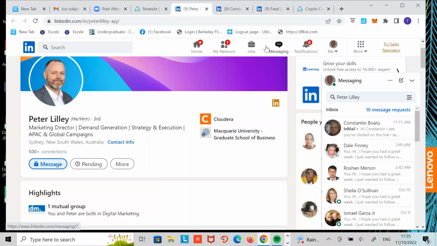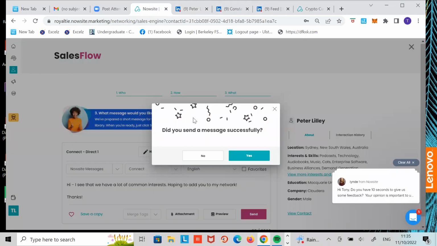Can we do another example for people? Yeah, sure. You go back to NowSite and pick another one, and let's have a look. That's why you can't see the message because he's blocked it. So just press no.